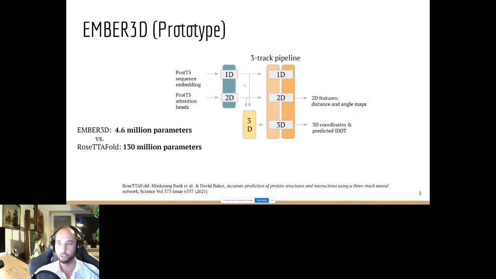So we're having this 2-track block here and this 3-track pipeline later in the architecture, where 1D and 2D information and then 1D, 2D, and 3D information is processed in a shared way. And then it outputs the same as RoseTTAFold, 2D features like distance maps and angle maps, and immediately outputs 3D backbone coordinates and predicted confidence values measured in LDDT.